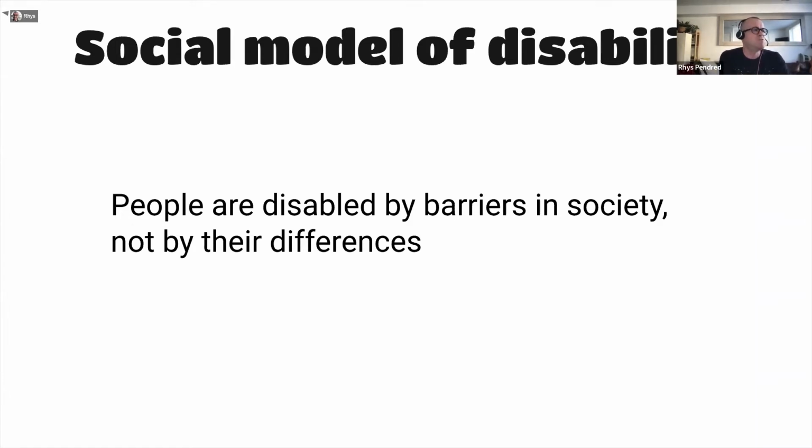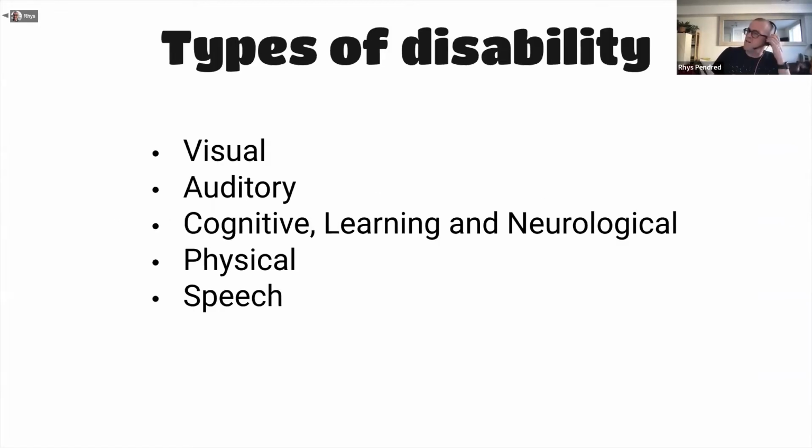And when we talk about disability, broadly they fall into five categories, which is relevant for how we address them. The disabilities that people face are visual. The most obvious of that would be being partially sighted or blind, or having poor vision.